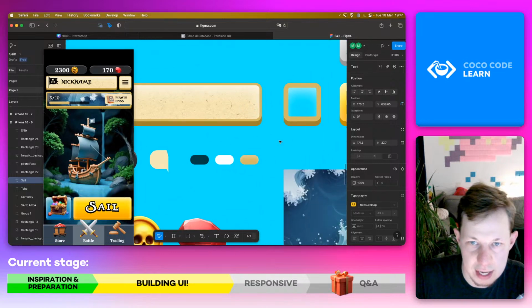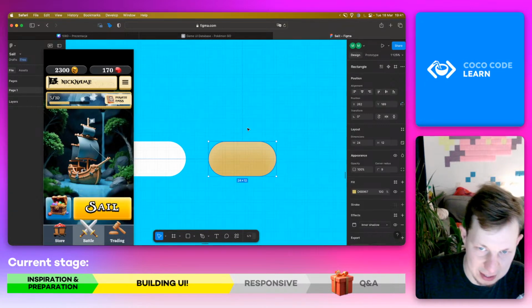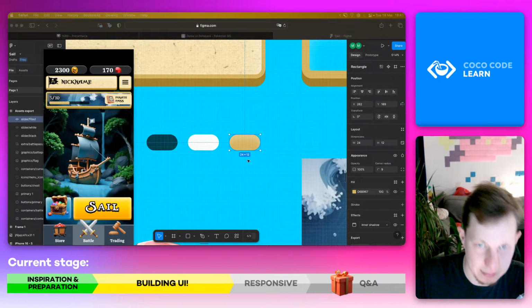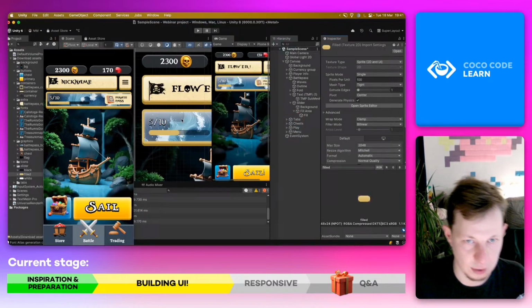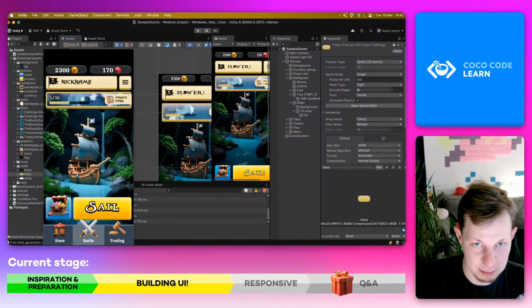Where is it? Yeah, here. It has a little bit of gradient, but just for the sake of this tutorial, let's stick with this plain color.